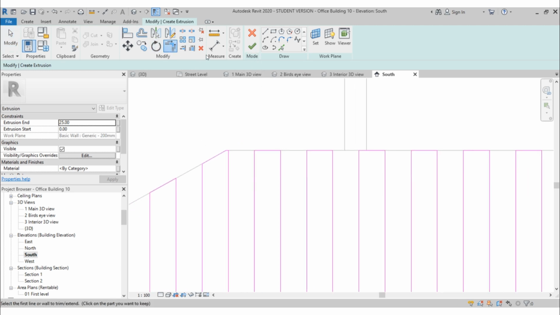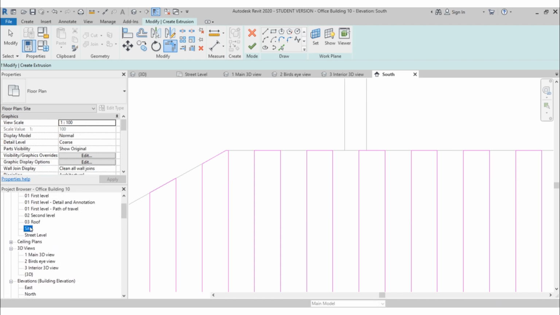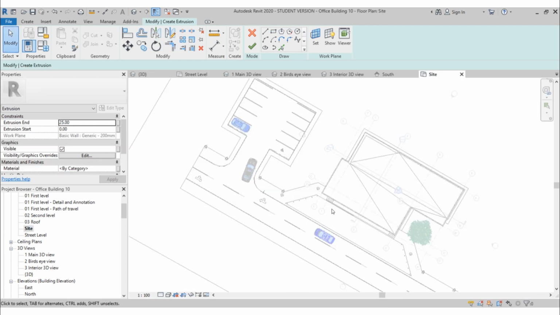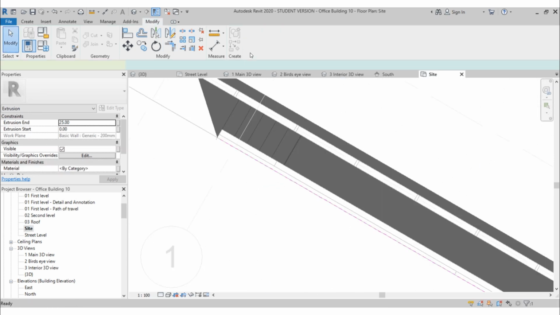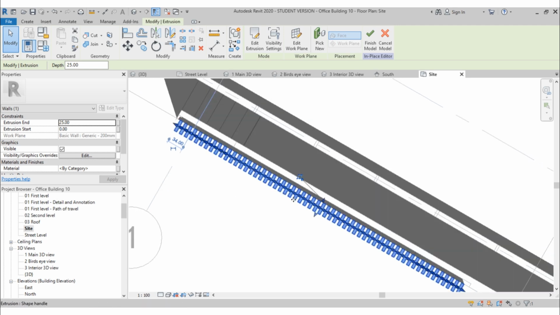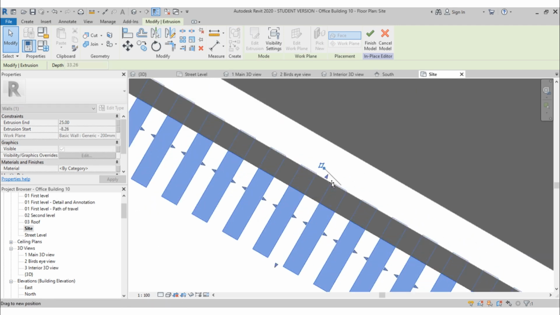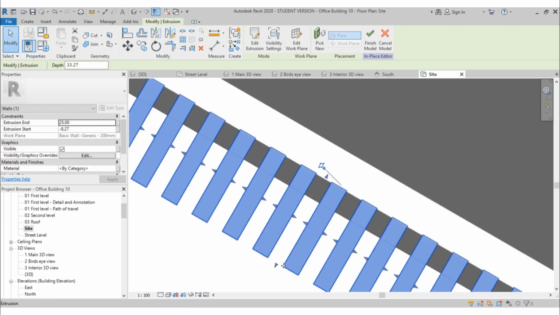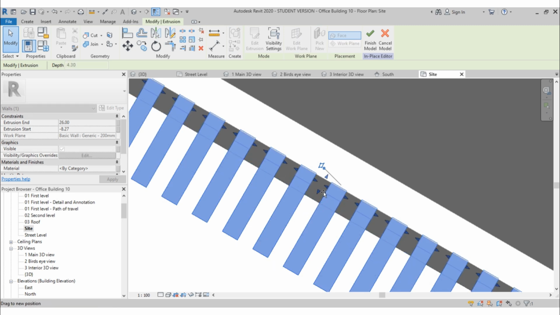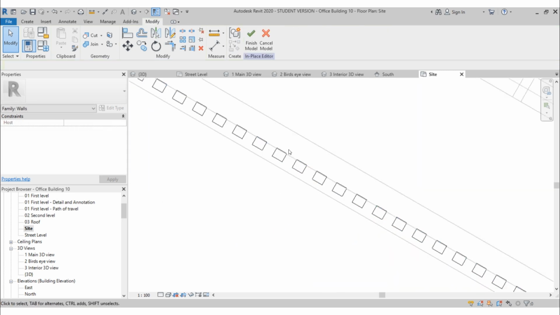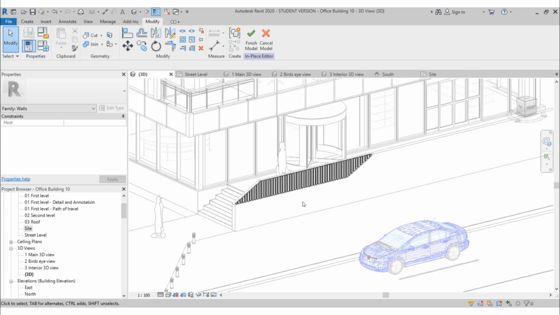And there we go. So once we have this, let's switch into some sort of plan view, like the site plan. Zoom in over here, hit finish. Now, as you can see, it looks like this. Maybe move this towards the wall and then make the extrusion look like that. There we go. I really like the look of this.